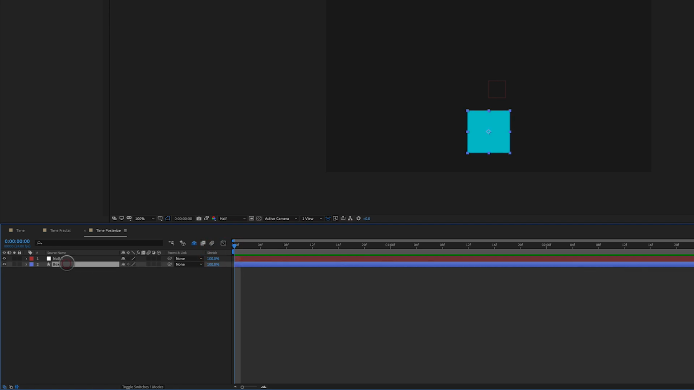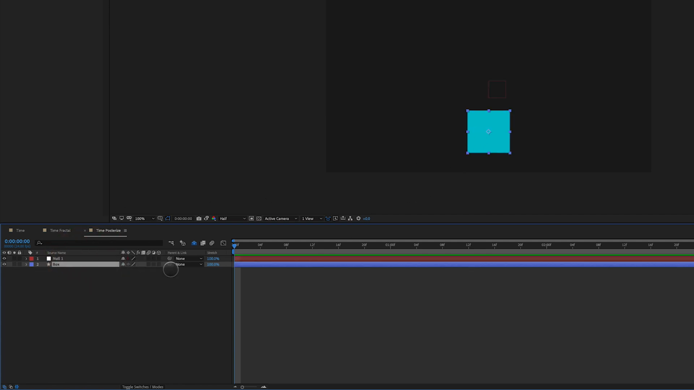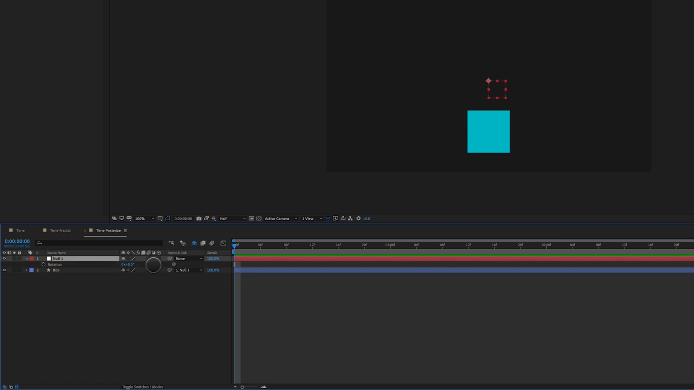So what we're going to do here is we've got a null in the center of our screen, and we've got a shape layer down here at the bottom. Right now, if I preview, nothing's happening. But the first thing I want to do is drive this null so that it rotates around, okay? And I want the box to follow that null. So we're going to parent the box to the null, okay? And we're going to hit R for rotation.